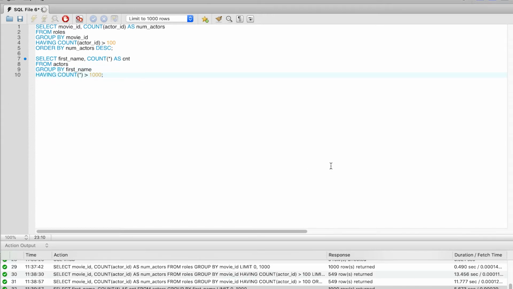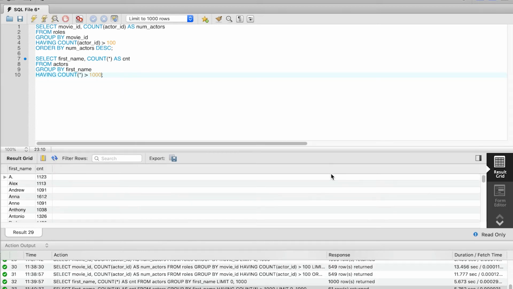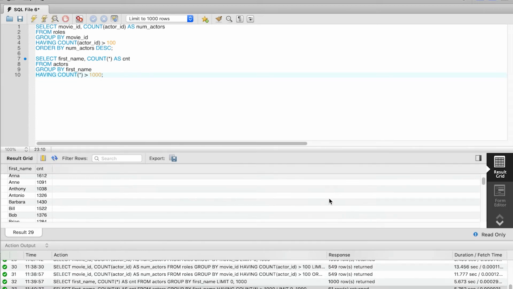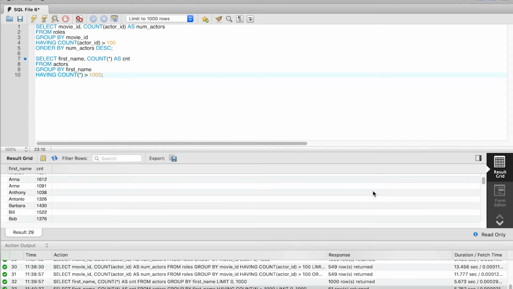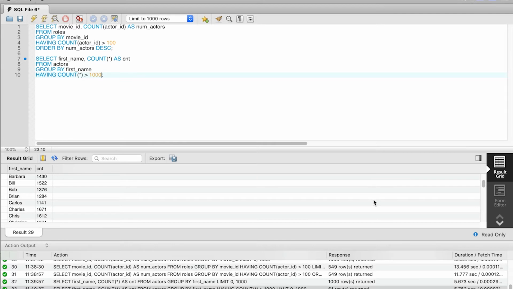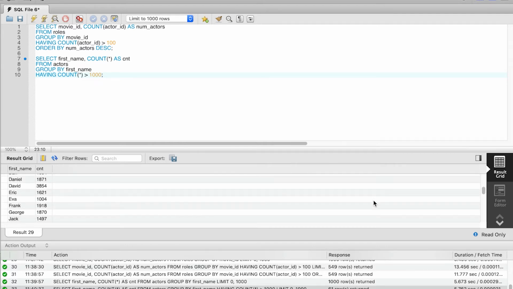Now you'll see the results contain relatively more common names: Alex, Andrew, Anna, Anne, Anthony, Antonio, Barbara, Bill, Bob, Carlos, and so on. You will see that all of them appear more than 1,000 times.